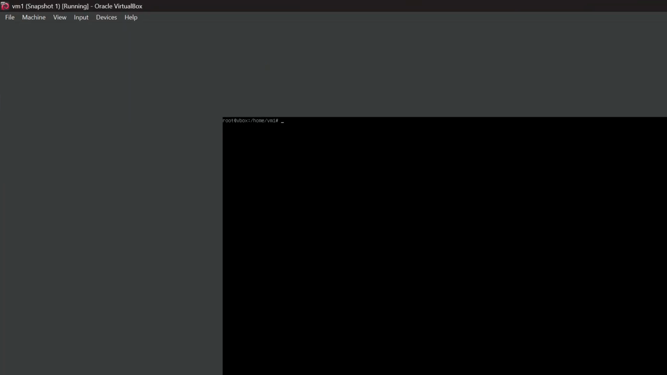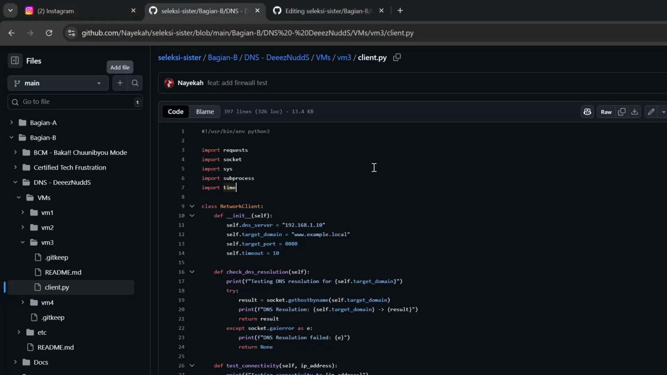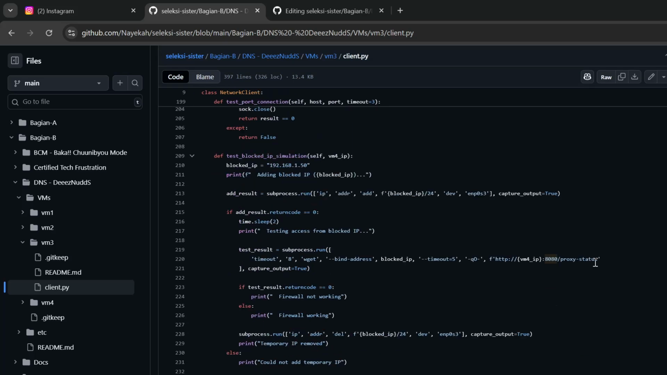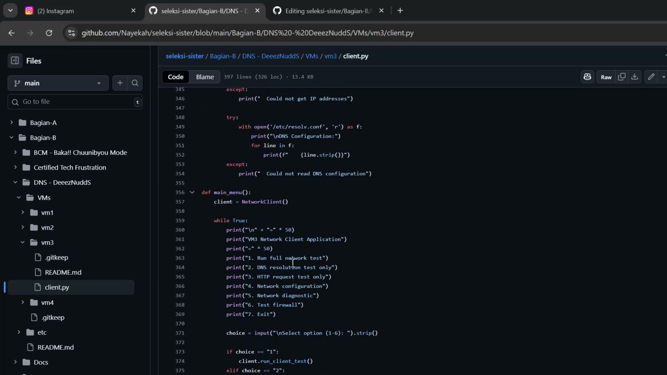Next to the VMs: this is VM1, the DNS, VM2, the web server, VM3, the client, and VM4, the reverse proxy. To test the program, firstly I want to explain my code before we jump into the testing. There are several implementations here. First is run client test.